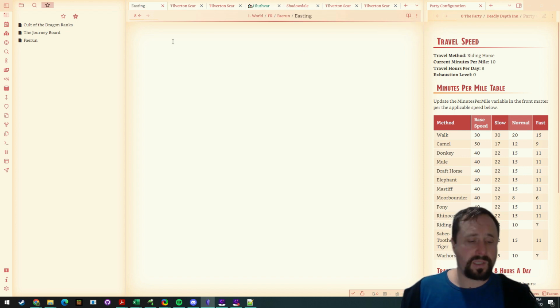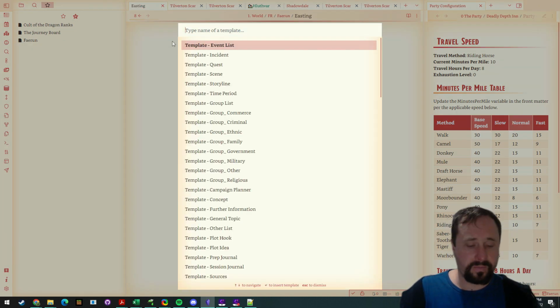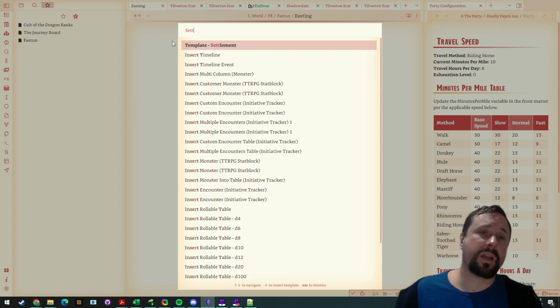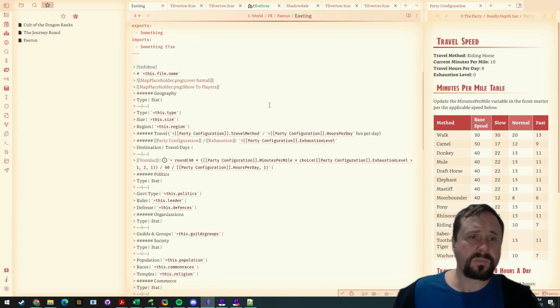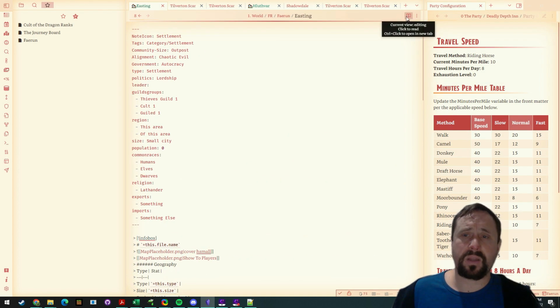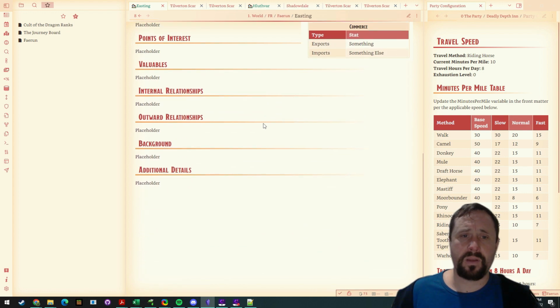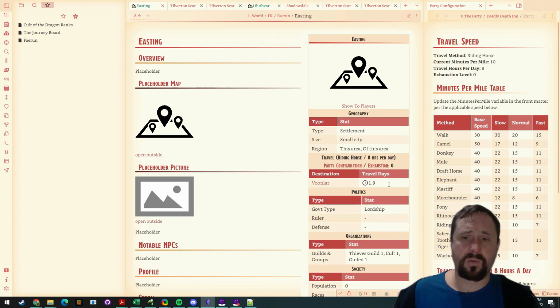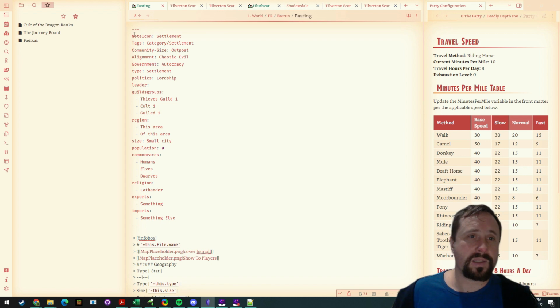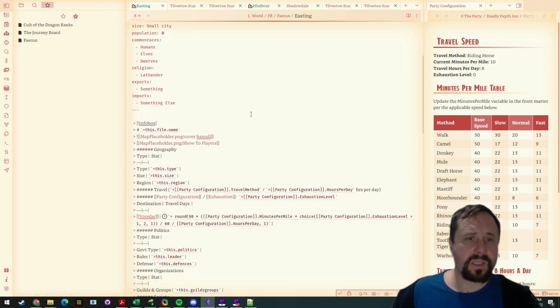I'll go into my Easting note, I'm going to trigger my template. I have a template for a settlement. Here's my template. You can see my template already has a travel day in here for Voonlar, but you can see it's got lots of placeholders, it's basically empty. You can see lots of front matter in here, that's fine.